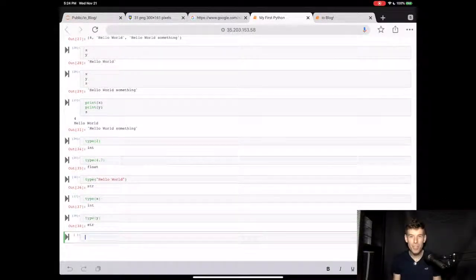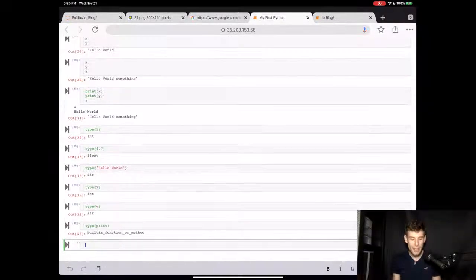Remember the print function earlier? What do you think happens if we do type for print? When we run this, we see that Python tells us that print is one of the primary built-in functions in the Python language. Now you see why type is so useful. It tells you literally what anything is in Python.